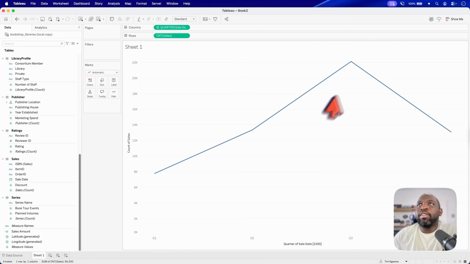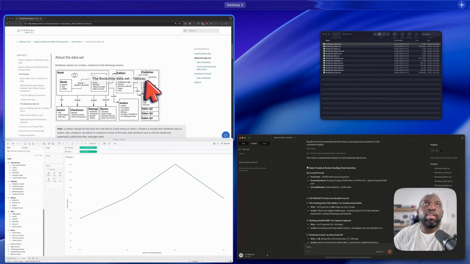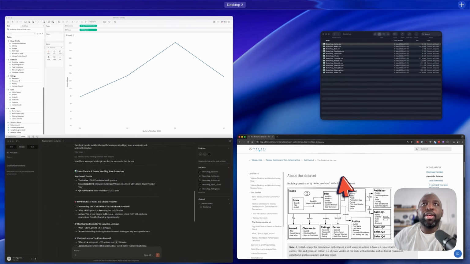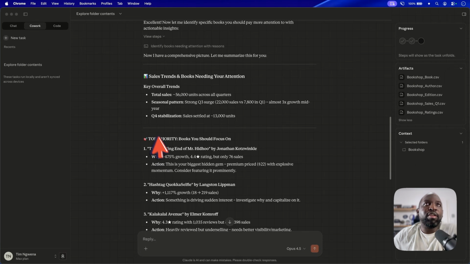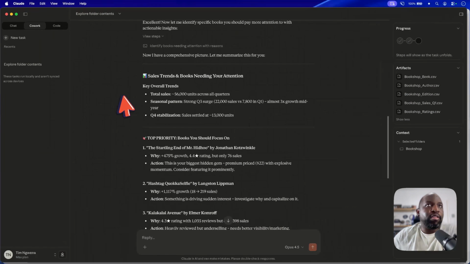Yep, we've seen that. It's right there. And almost 3 times growth mid-year. Q4 stabilization, sales trend settled at roughly 13,000 units. Okay, so let's go ahead. Let me actually close this because we don't need this anymore. It's going to confuse me every time. Yeah, 13,000 sales, just 93 sales over that. Okay, so all of that is correct so far.